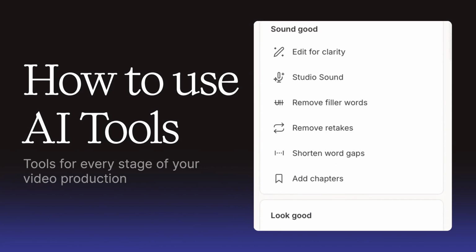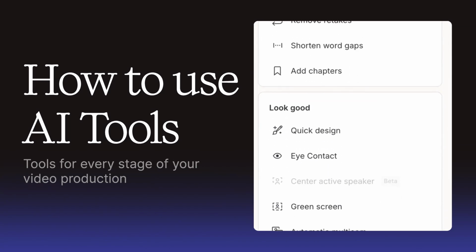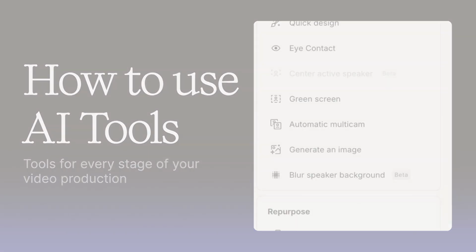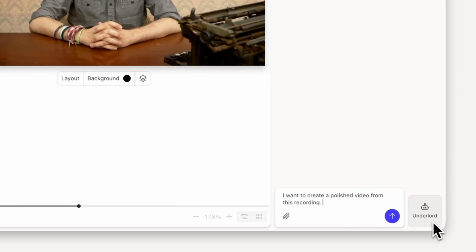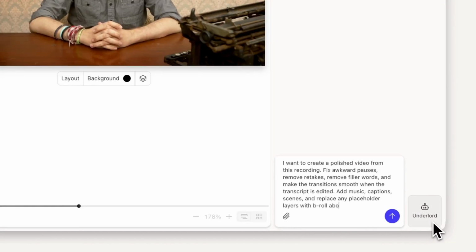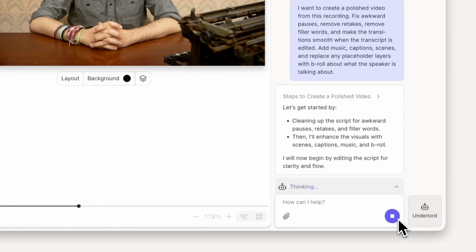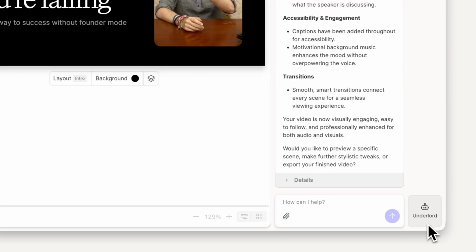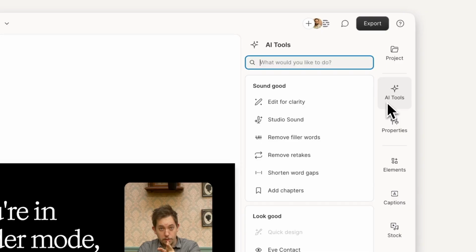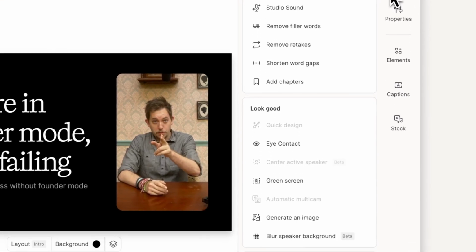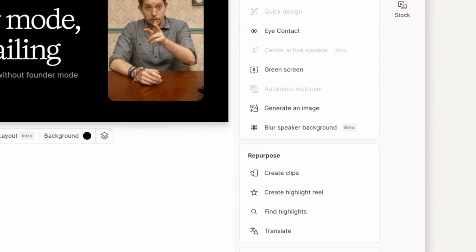Descript's AI tools are designed to support your creative process, from blank page to polished video. At the heart of it all is Underlord, your AI co-editor. It helps you think through ideas, make edits, and shape your creative vision just by typing and having a conversation. And when you want to jump in and do it yourself, you can use the same AI tools Underlord has access to in the editor. A tool for every stage, so you can stay focused on your creative work and message.